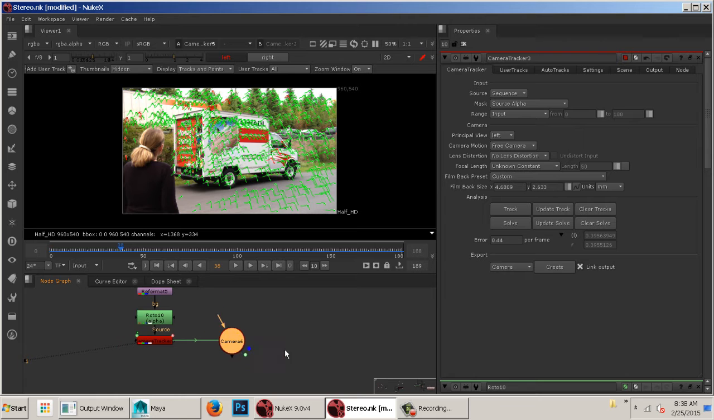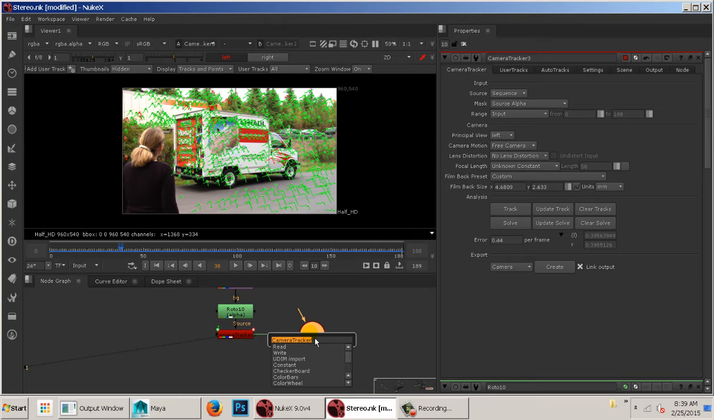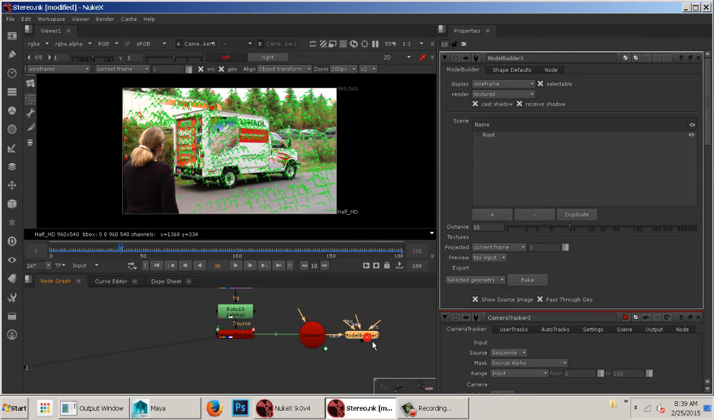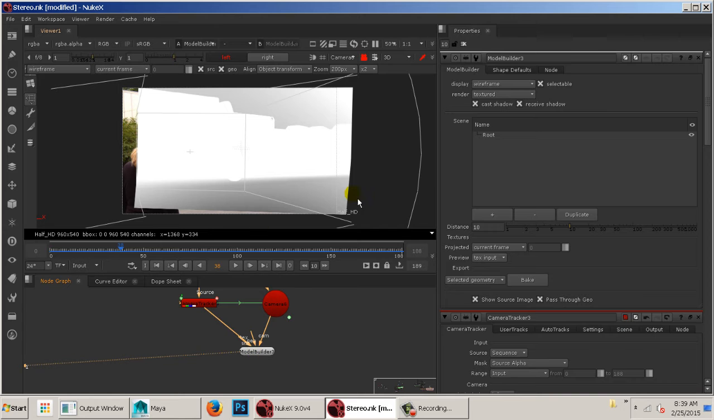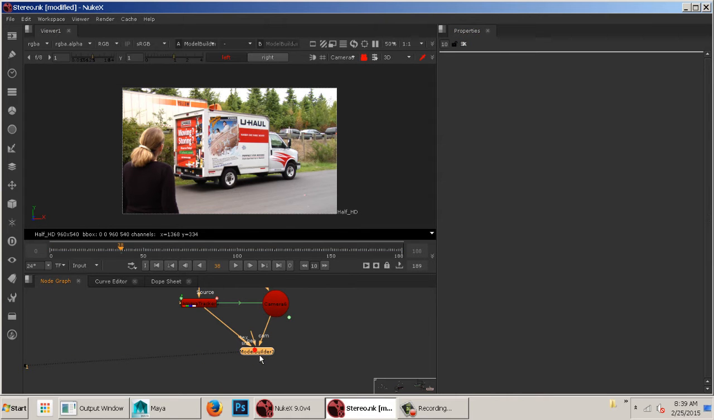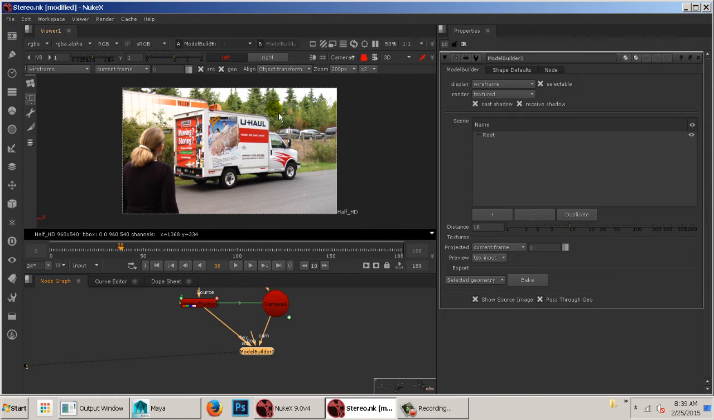So now that we have this, what I need to do is go through and, not click there, I need to create a model builder. So I'm going to go to model builder here, and I'm going to connect the camera to that. My source is going to come from my camera tracker. And then I hit preview. There we go. Something was in the way there. And I want to start building the models for this scene.